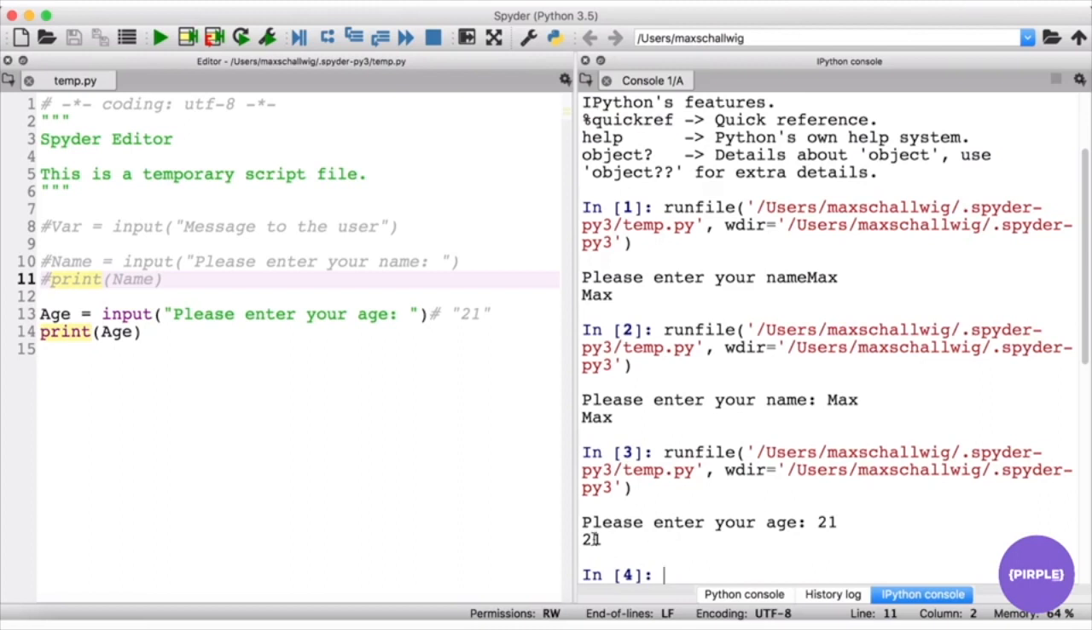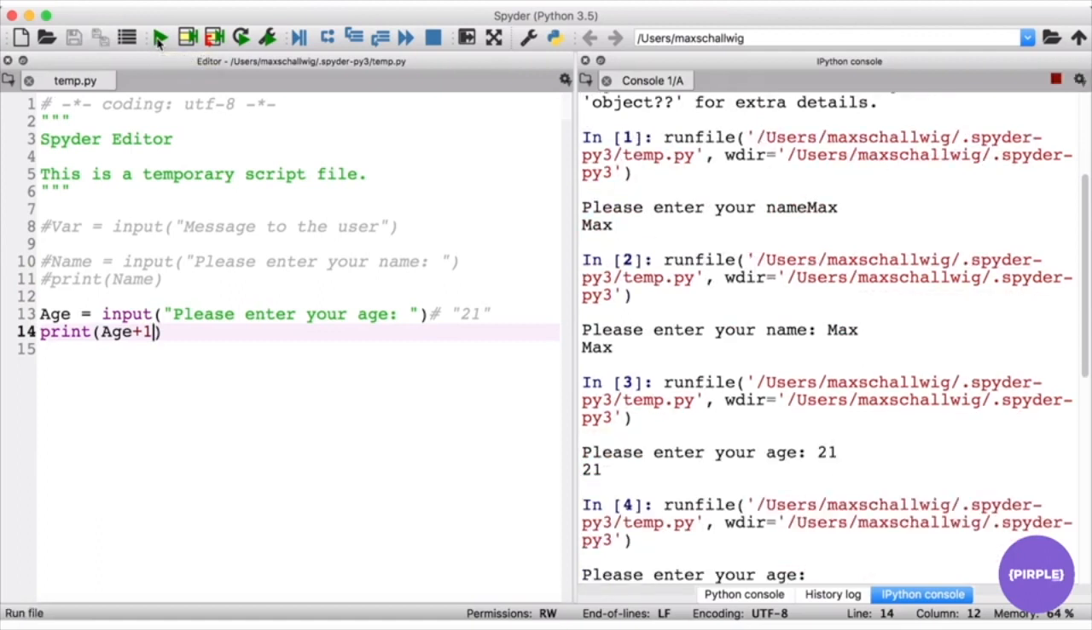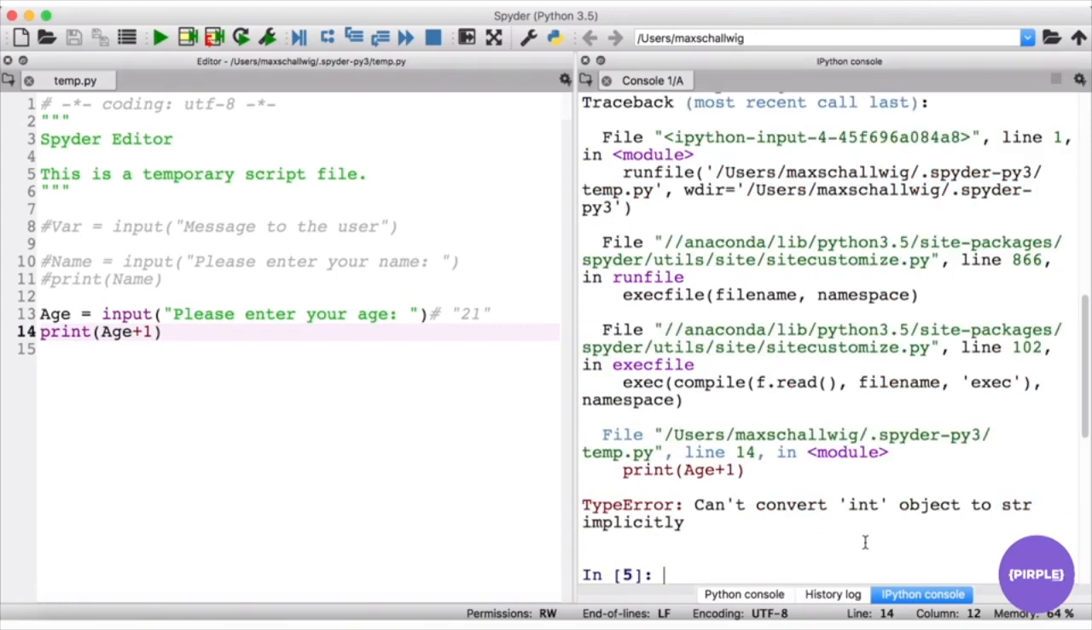Here we can't really tell the difference if it's an integer or a string. It looks the same. But let's say I want to print out my age plus 1. Now if I do this, and I ask for input, and I put in 21, then it's going to give me an error. It's going to tell me specifically I can't convert int object to string implicitly. What that means is that this here is a string and this is a number. So what this actually looks like is print the word 21 plus the number 1.